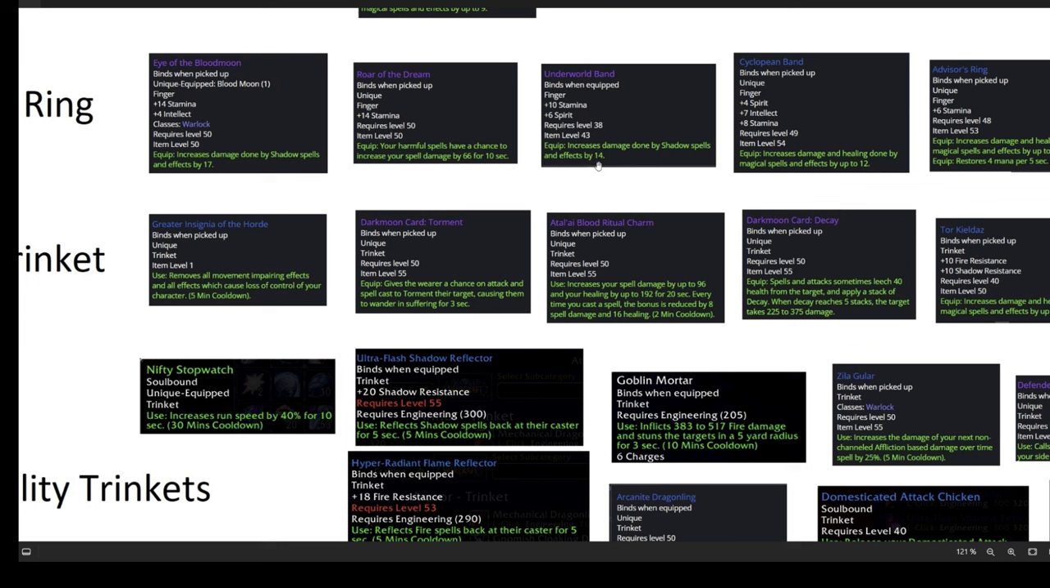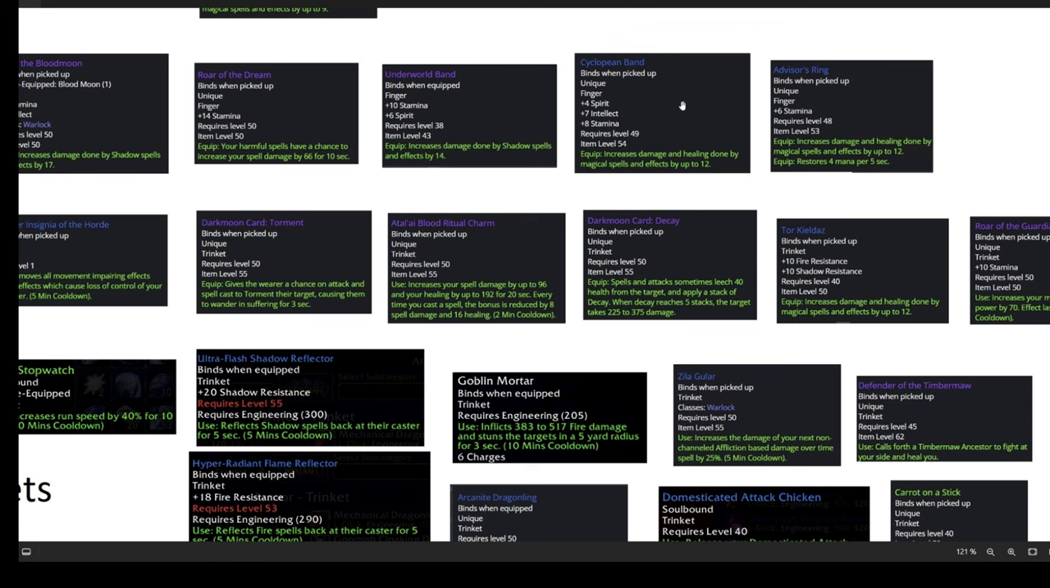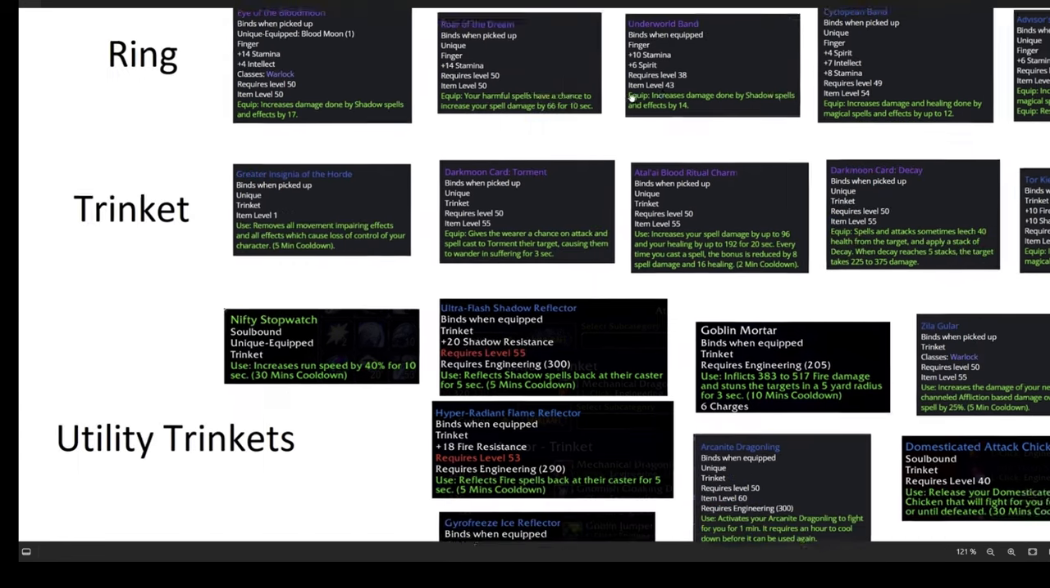And really, 14 shadow damage is not all that much when you compare to a proc with 66. The Cyclopean Band is also an option that I probably wouldn't use. But yeah, it has less stamina and less spell damage than the Underworld, but you could use it. Or you could go for the Errati Basin one, which is also another option.